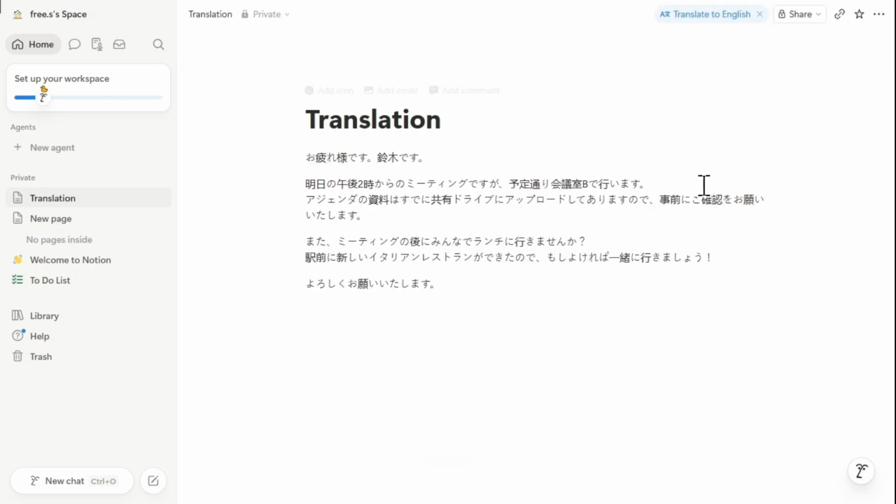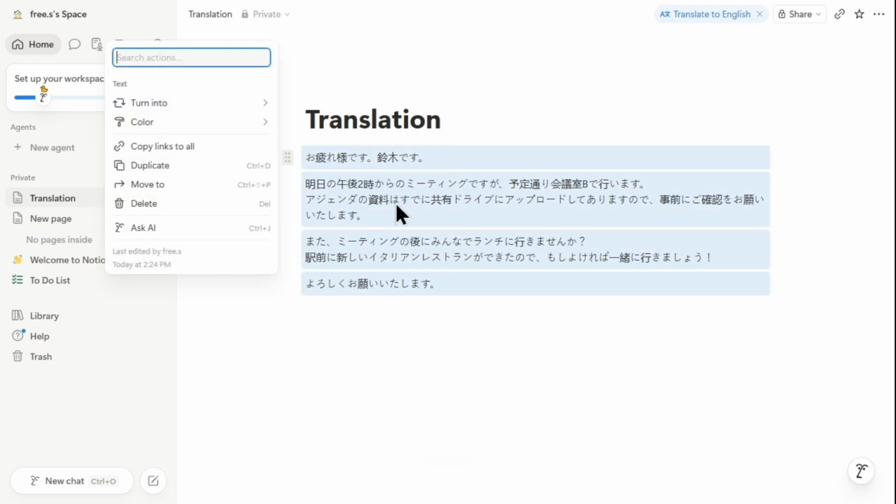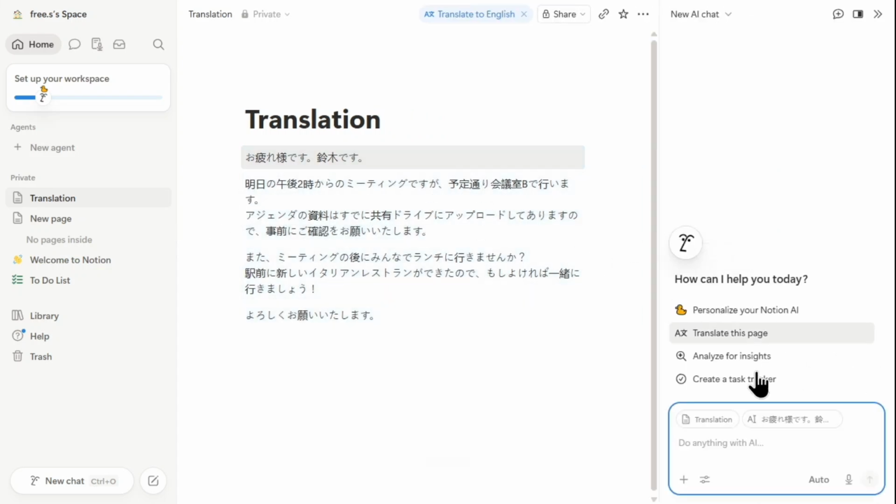If you want to keep both the original text and the translation on the page simultaneously, you can use the interactive AI chat assistant. Click and drag your mouse across the entire text block to highlight all the Japanese content. Once the text is highlighted, a context menu will appear. Click on Ask AI or press the keyboard shortcut Ctrl+J. This action immediately opens the new AI Chat Assistant sidebar panel on the right side of your screen.